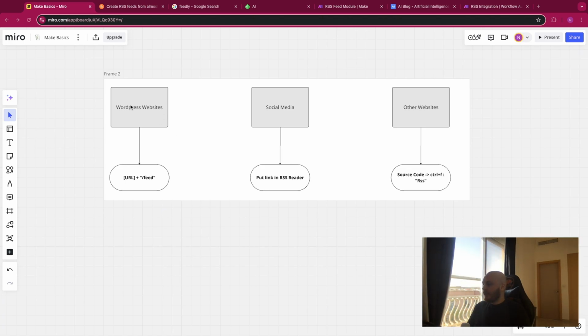The first case is for WordPress websites. You just have to type the URL of the website and add a slash feed. For social media, you have multiple RSS readers depending on the social media you want to retrieve the RSS Feed from. If it's YouTube, you can type RSS reader for YouTube and copy paste the link of the channel on it. For other websites, you will likely find an RSS icon or a link. And if you don't find it, you can go on the source code, press Ctrl F and search for RSS. You will most likely find an RSS feed link.